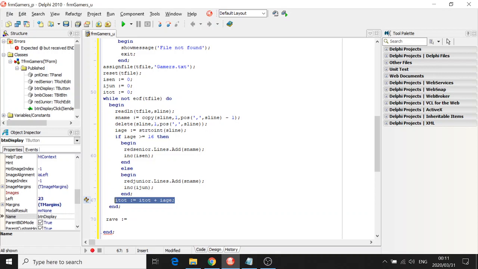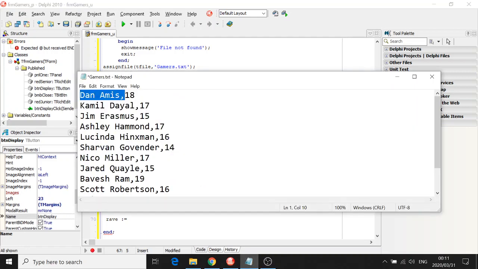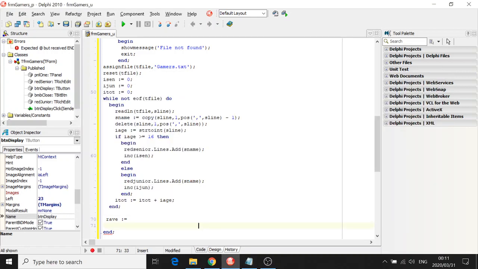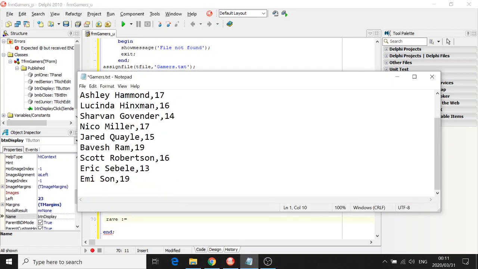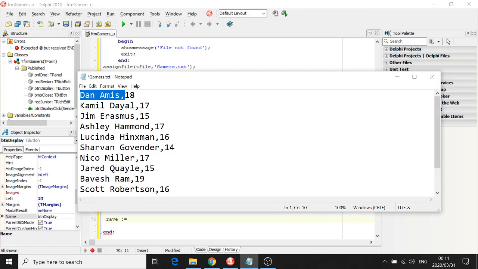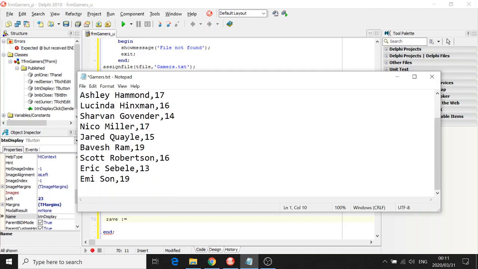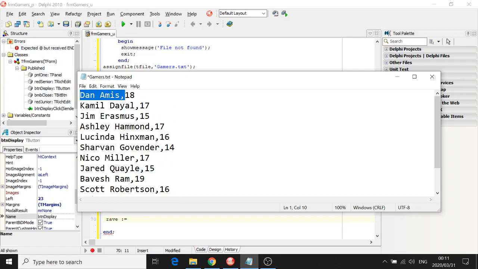Average age means the total of all the ages added up. 16 plus 17 plus 18 plus 14 plus 15 plus 17 plus 16, all of these numbers here, add them all up and then count how many of them there are. Basically the same as the count would be how many lines there are in the notepad, in the gamers' notepad file, but we don't do that.